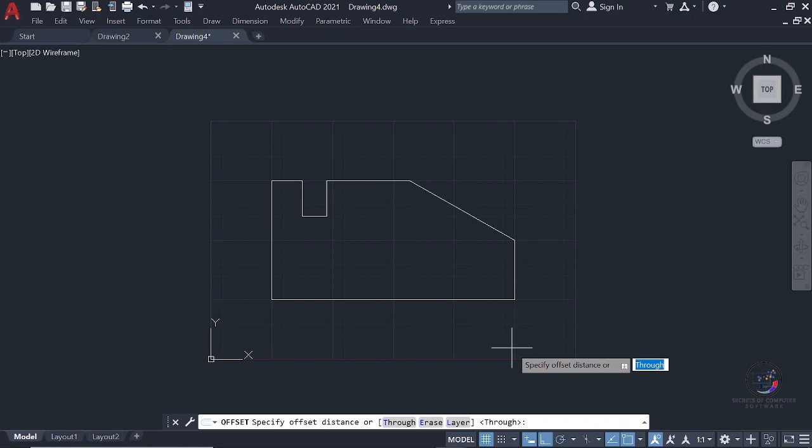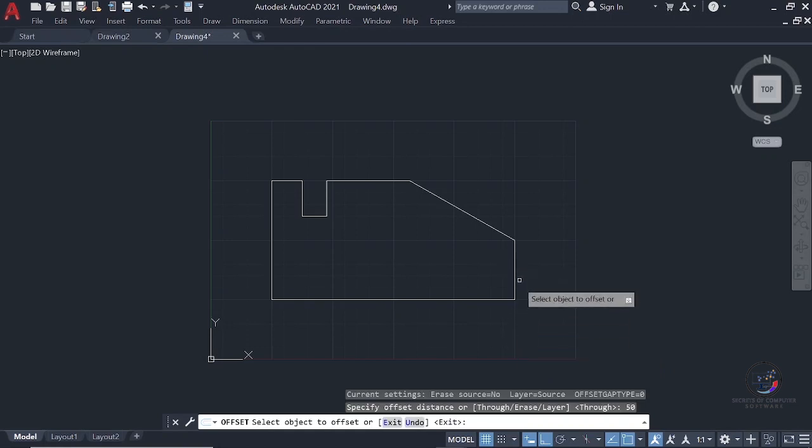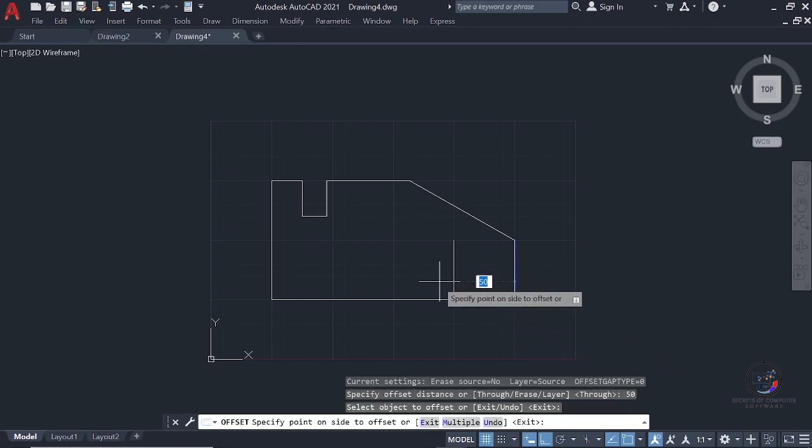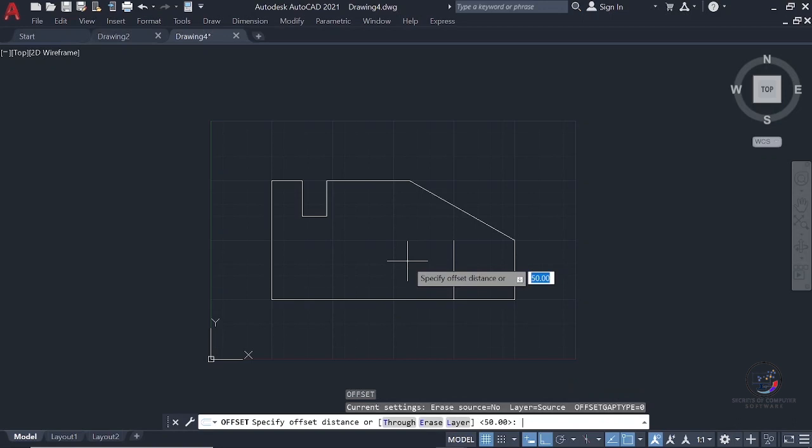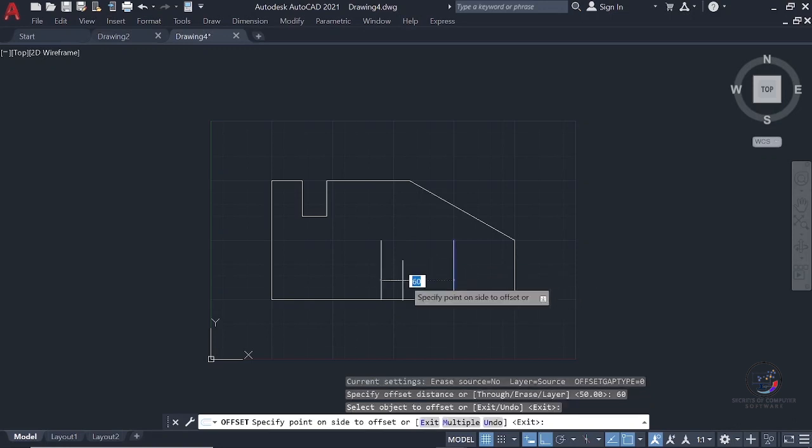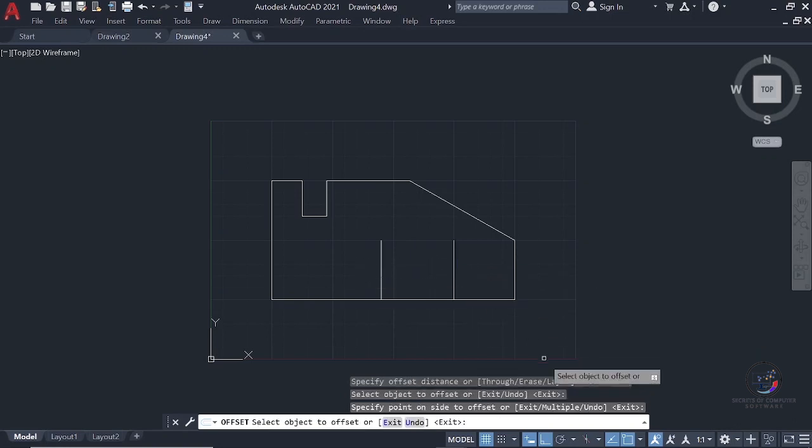Specify the offset distance. I will specify 50, then press Enter. Click the line to offset, and then drag the cursor leftward. The line will appear. Double click to repeat the command, then specify the distance as 60. Then click the line and drag the cursor leftward. As you see, my two lines have appeared.